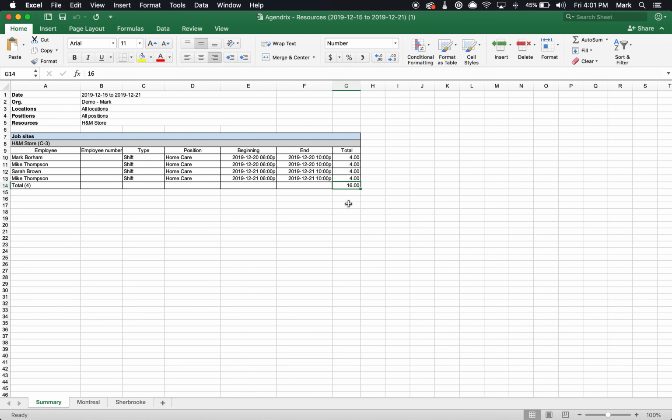You now have a better idea how to schedule with the resources in Agendrix. Let us know if you have any questions under our support chat or directly contact sales for more information on resources.